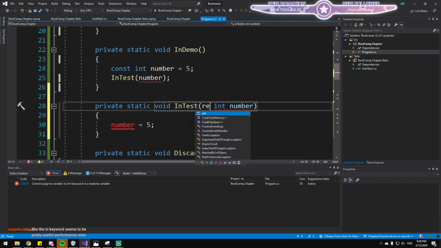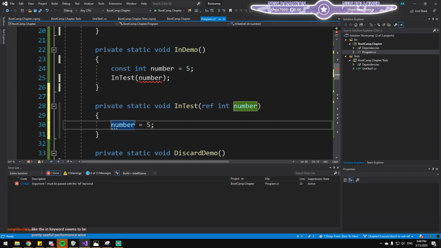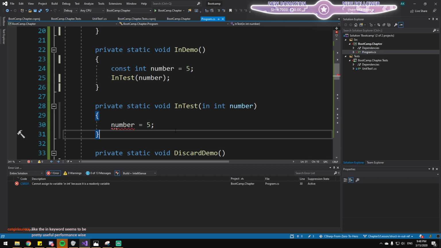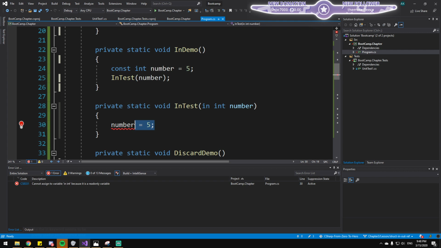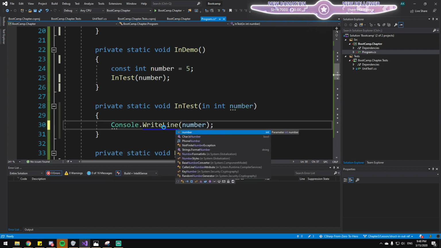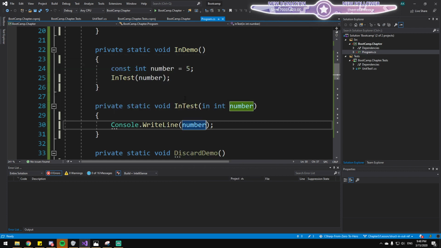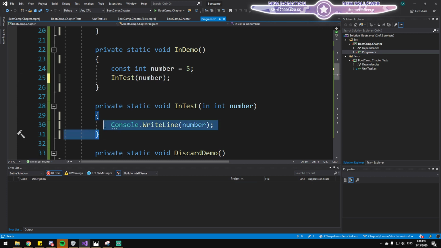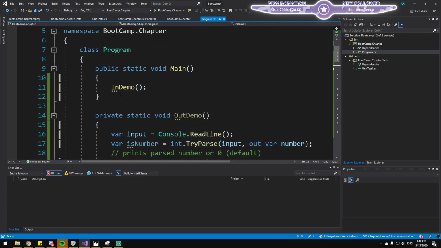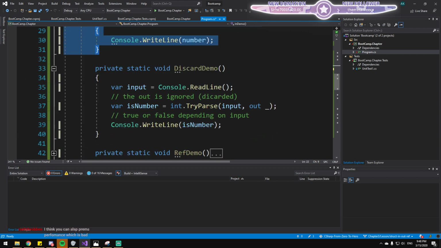If I pass it by reference, it will work. So if I pass by in and try to build, it won't work. If I just print it, it works. And when I call it, I don't need to say in here. It's not needed. So that is the in demo. Now let's do the ref demo.